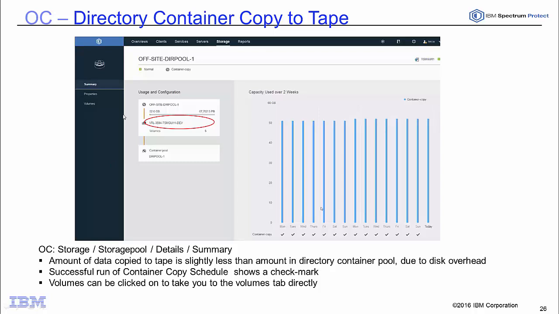If you drill down into the directory container copy pools, you'll see information about the amount of data that was backed up to that container copy pool. You'll see if the container copy pool schedule ran for that day. And you'll see who that container copy is associated with, which container pool.